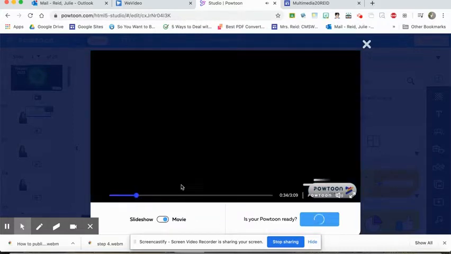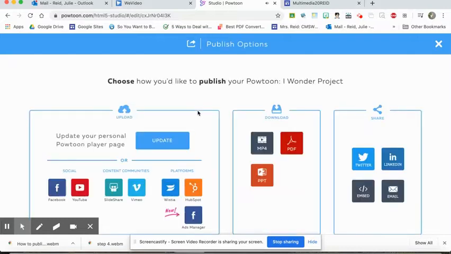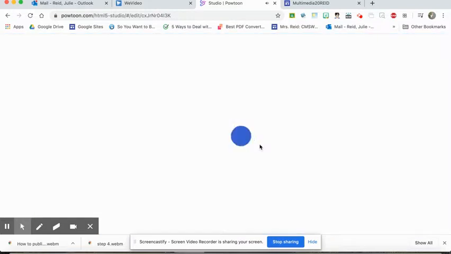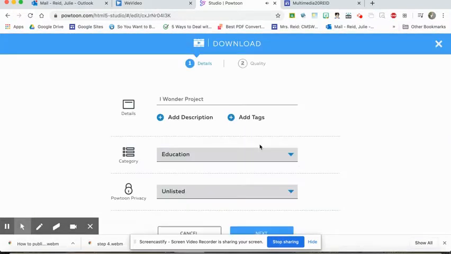Now, you will have removed that annoying music. Then you're going to say you want to download it as an MP4. You're going to label it. You're going to have it for education and unlisted, and then you're going to go to next.